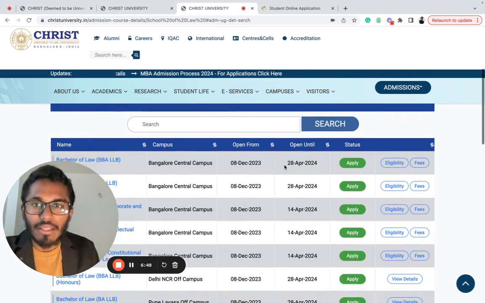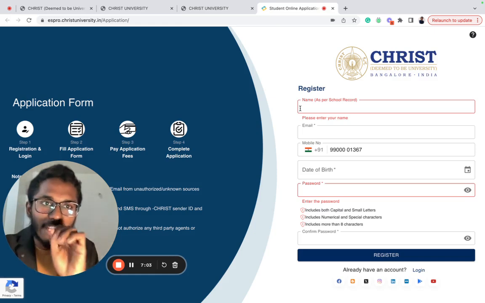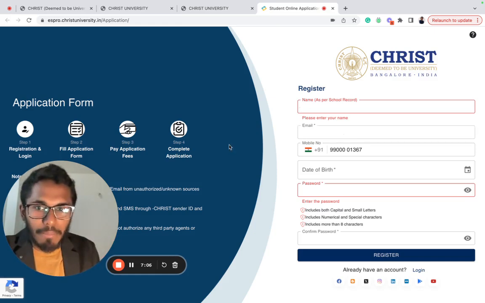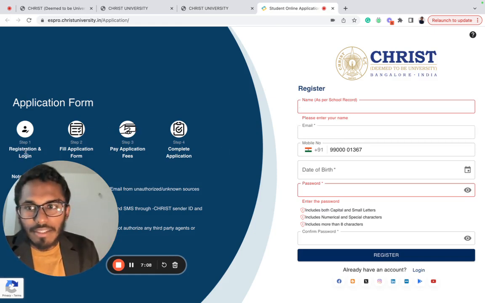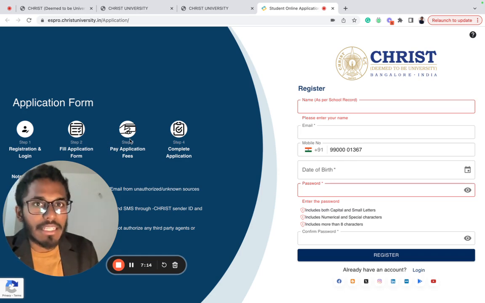Let me show you one sample process of how to proceed with the application. For example, if I click on apply status, first I need to register. Let me show you what a basic registration form looks like. Once you click on the apply process, you'll be redirected to this application process. Very simple. The first step is registration and login. Then you fill in the application form, pay the application fees, and complete the application by submitting it.